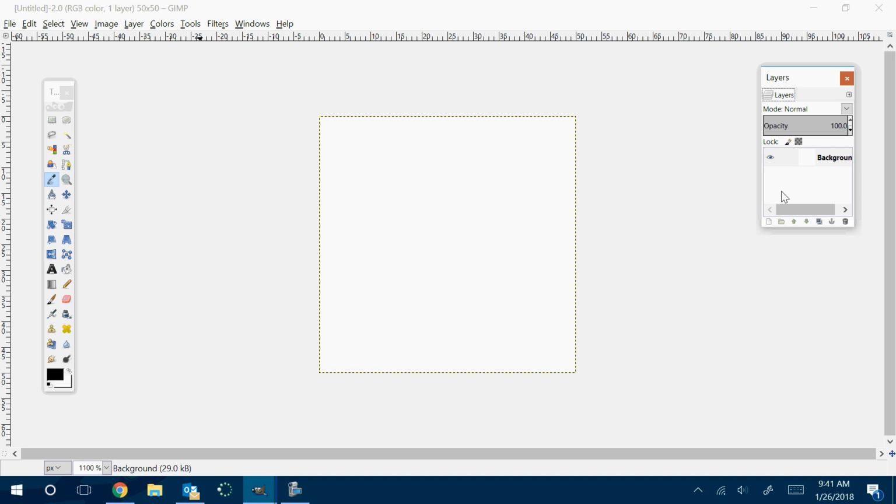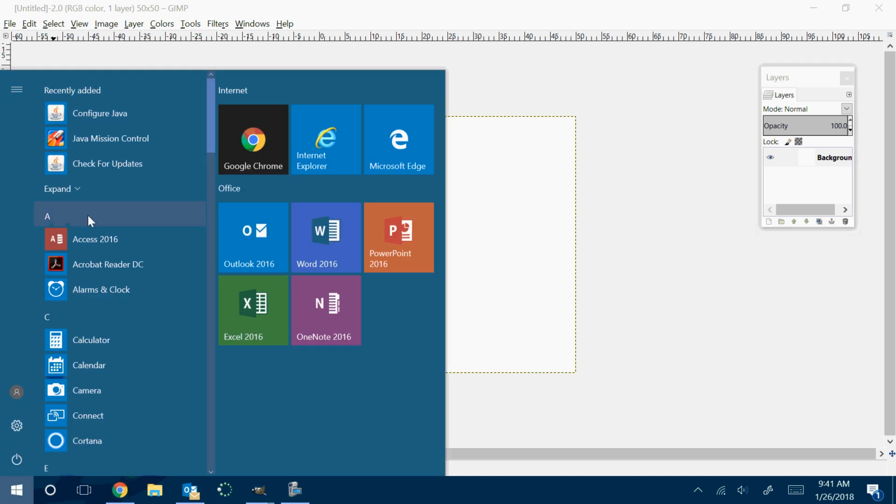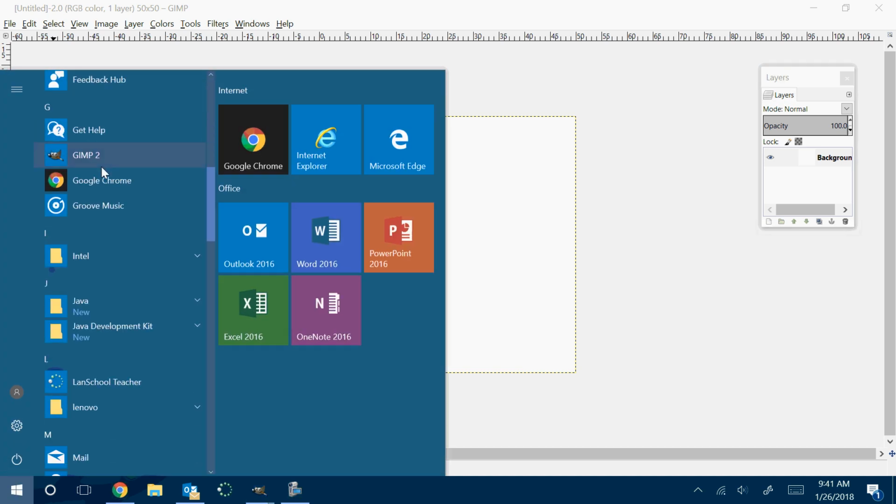Windows Start menu, GIMP 2.0. Do you guys know how to look through the Start menu? You don't know where the Start menu is? Who doesn't know where the Start menu is? Okay, hello. It's the little Windows button down here. Okay, Windows. You go in here. By the way, this is alphabetical order. That's cool. So GIMPs are probably in the G column.